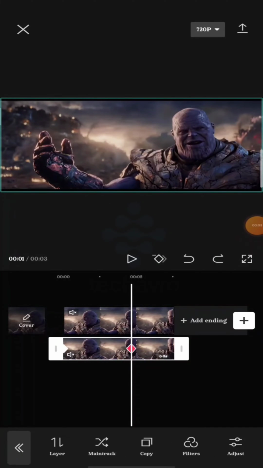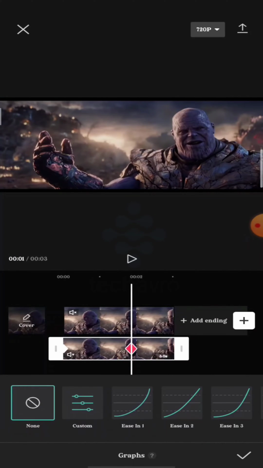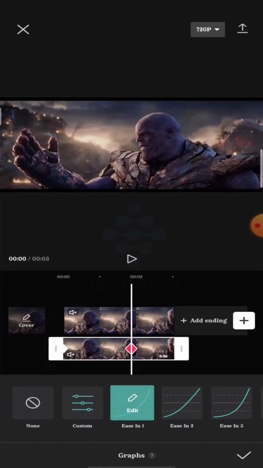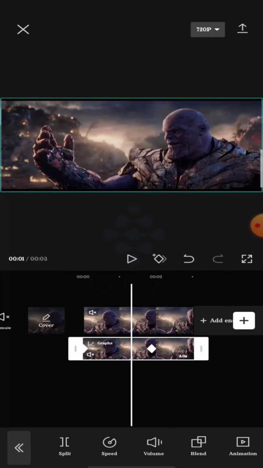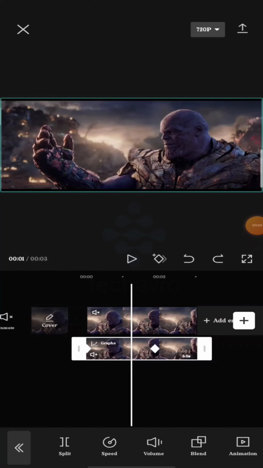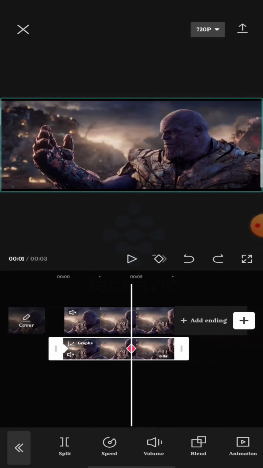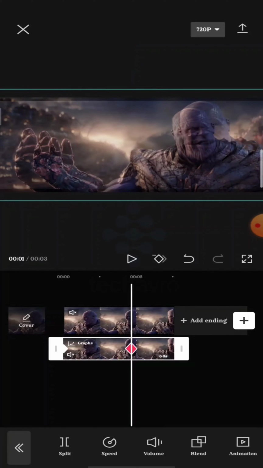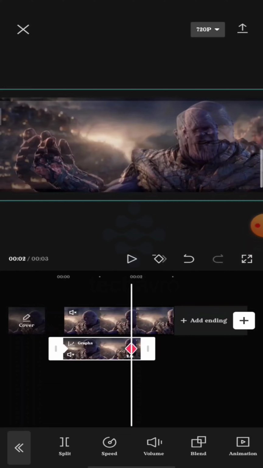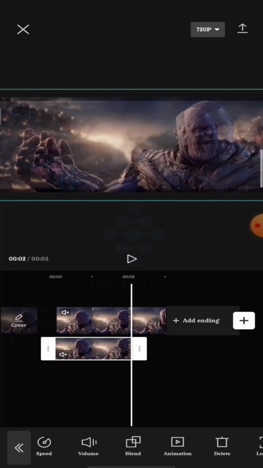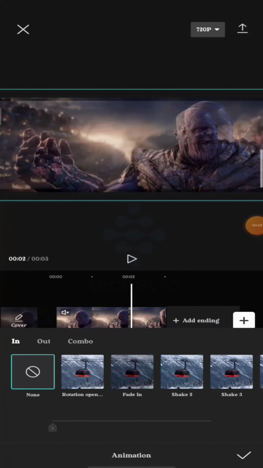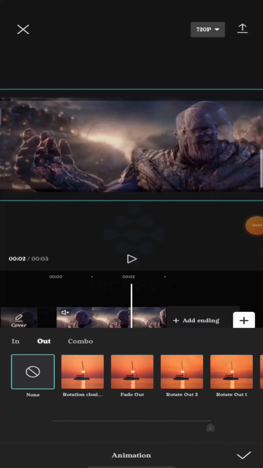Now go to groups and tap on is in one. Now zoom in on the keyframe that stops and cut the extra part of the end like this. Then go to animation and tap on fade out.